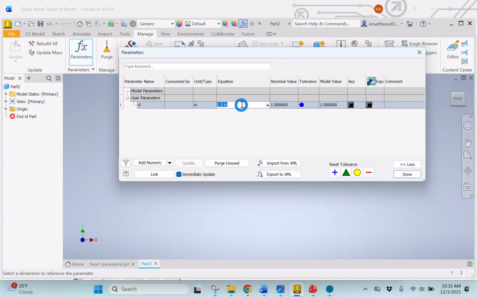And then as soon as I do, if I click over here, it'll automatically enter a dimension of 1 inch. And that's fine for us for now. You can change this at any point in time, but what we're saying is that anytime I type the letter d, I'm referring to 1 inch. And then all I have to do is hit done.